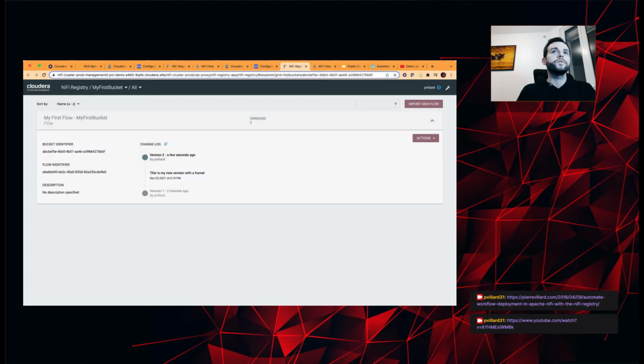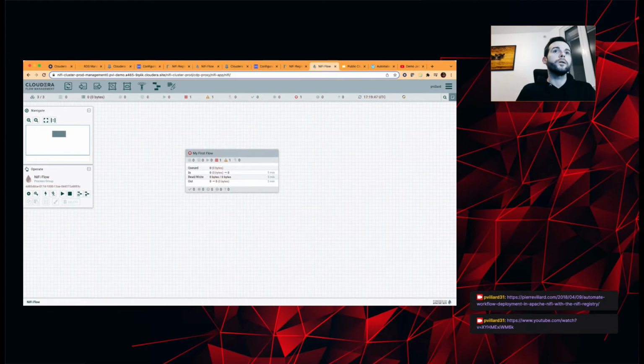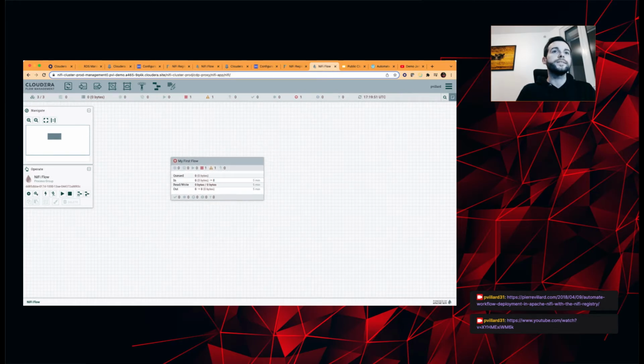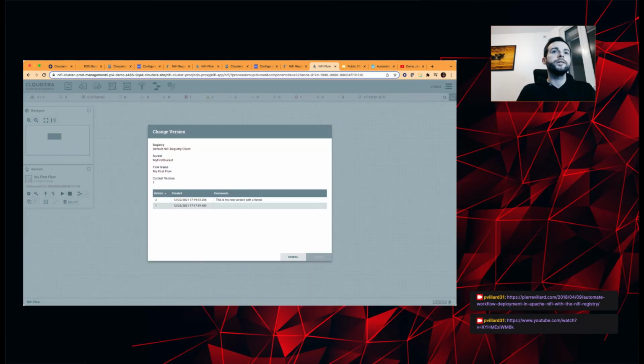Versions available. Now, if I go to the NiFi UI and go one level up, we can see here that it's telling me that a new version of the flow is available. So I can review the changes here. I can see that there is a version 2, there is a comment, and I can choose to take this new version in production or just ignore it. And this is really up to you.